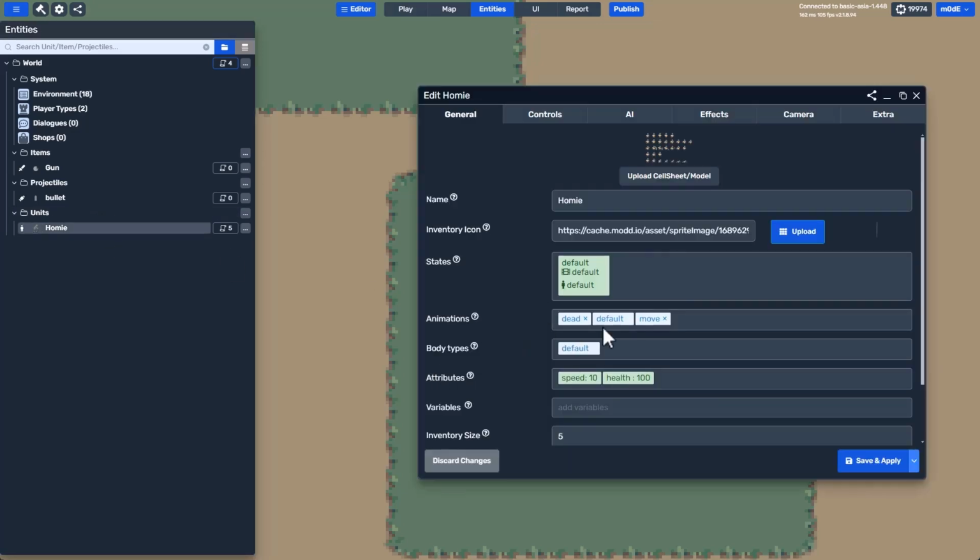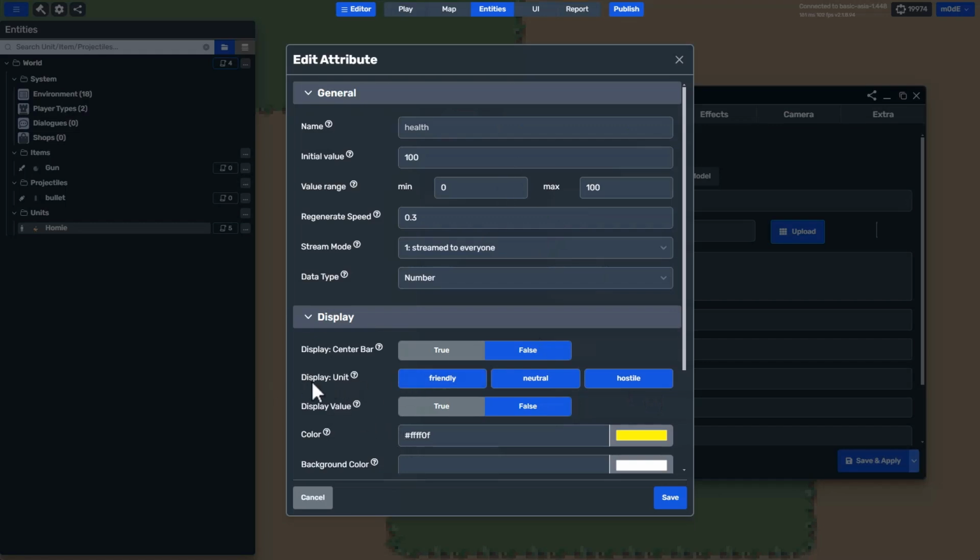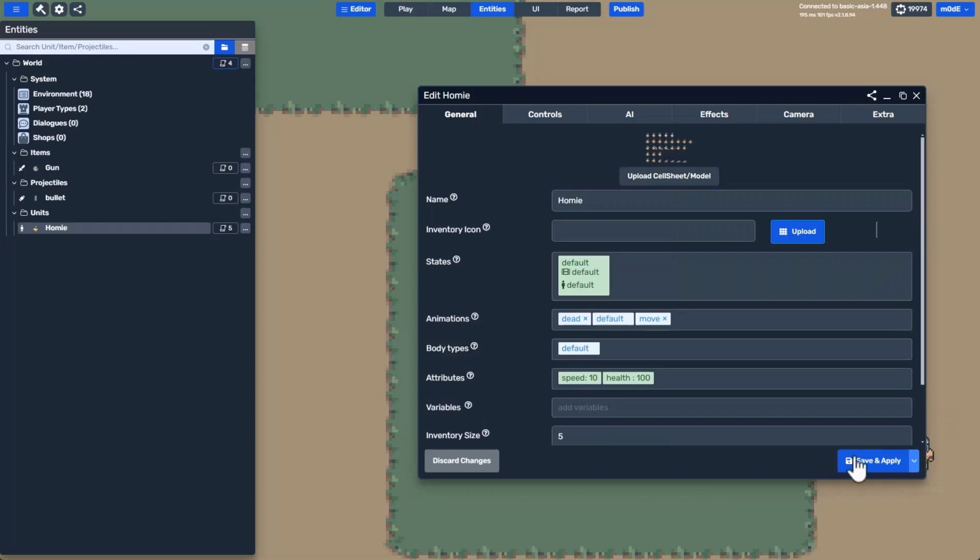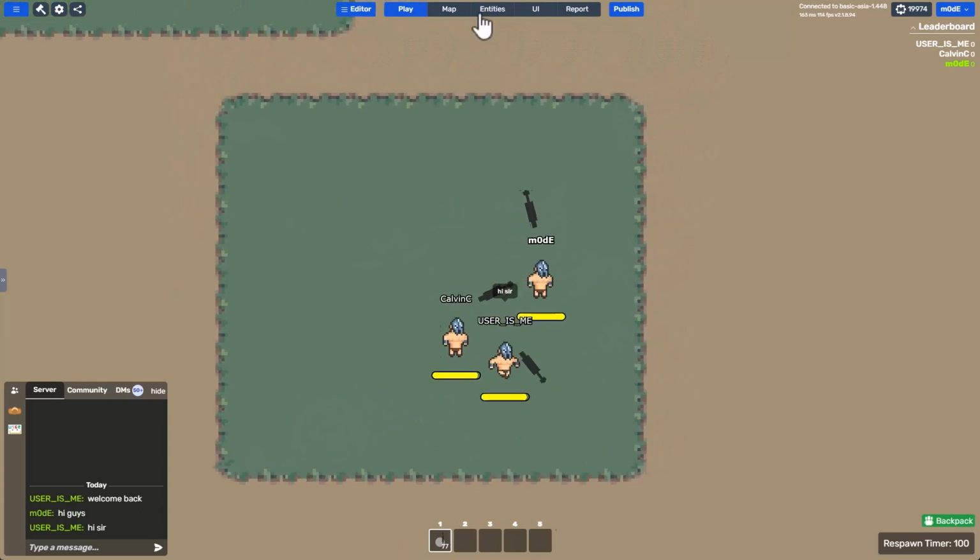Let's open the sky. Go to the attributes and health. Oh, that's why. So we have this display on the unit. So we have to unselect all of these, and that should remove them altogether. What should we add next?